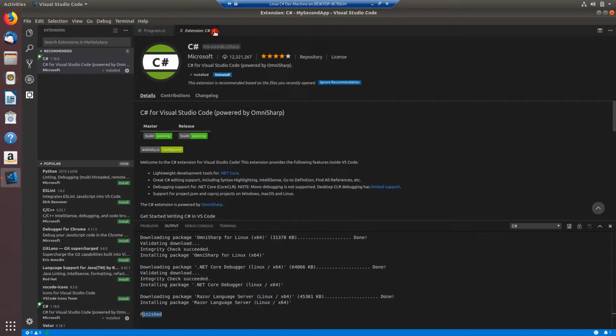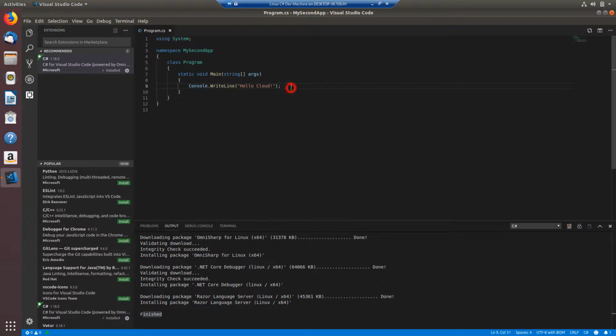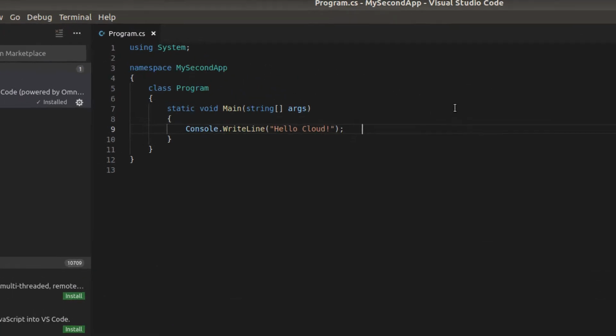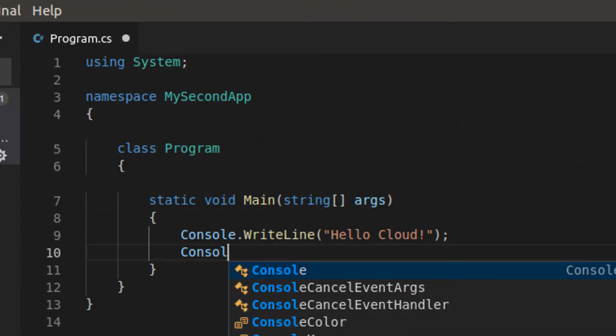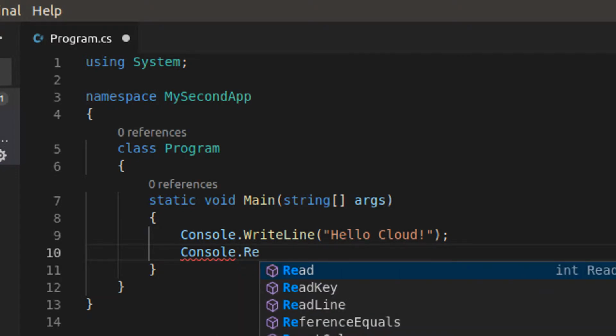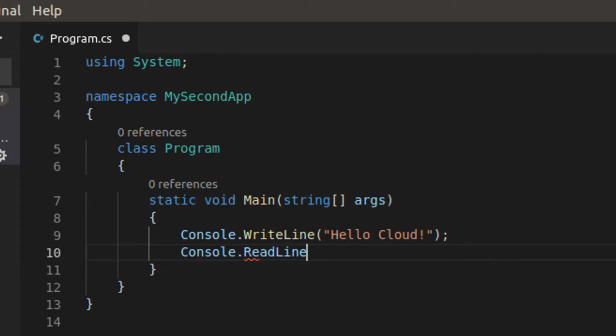So I can now close my extension tab and go back to my program.cs. And now let's see what happens. If I do Console.Read, you'll see that I'm now getting Intellisense. Well, that's a much nicer experience. For now, I'm just going to leave this with my single WriteLine.